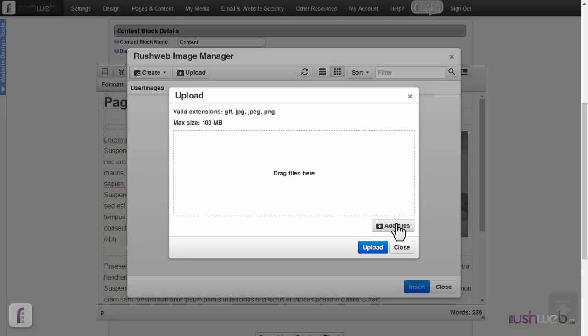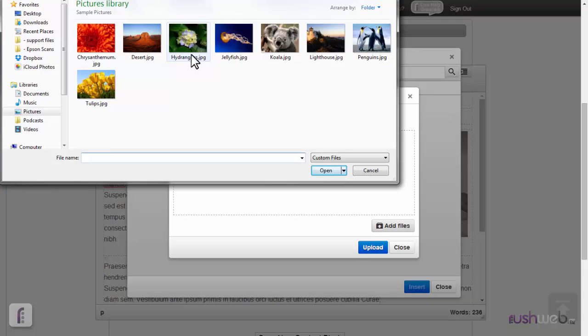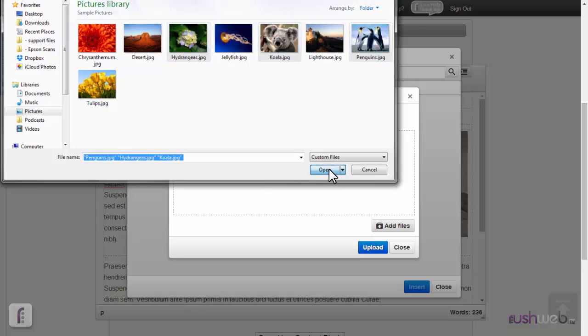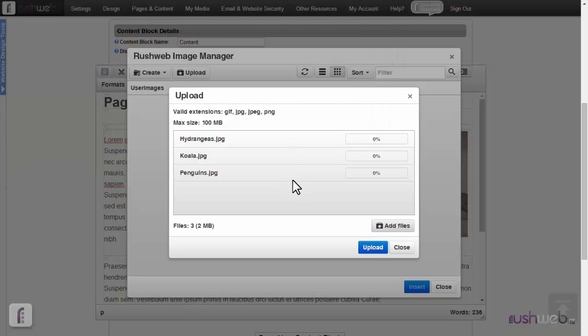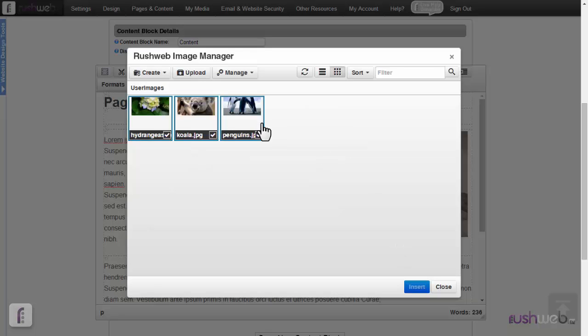The other way to do it is to add files using the button, which will pull up something like this. You can then again do one image at a time, or you can grab multiple images, hit open, and it will list them in here, and then you can click the upload button. That will then, as you can see, start uploading those images one at a time. Once they're all done, you'll click the close button, and there are your new images that you were uploading.